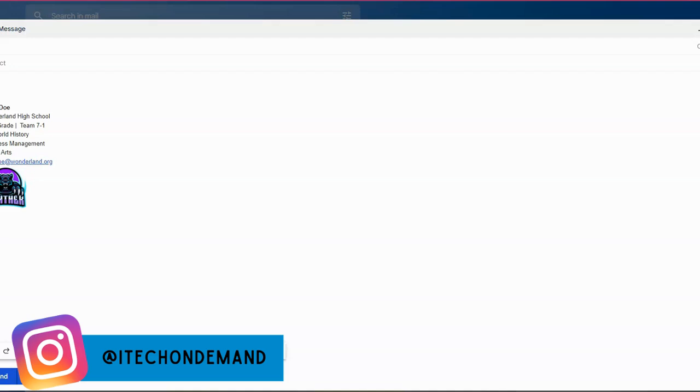But as a student, typically teachers want to see the name of the school, the grade level that you're in, all of the classes that you take, and your email. So that is what we're going to be demonstrating today.